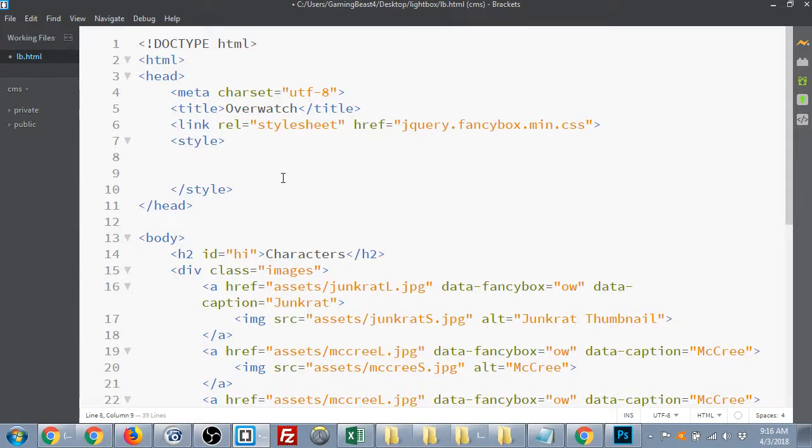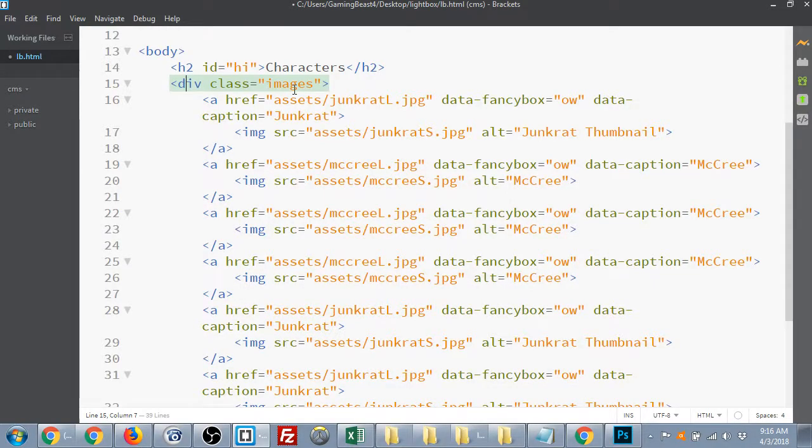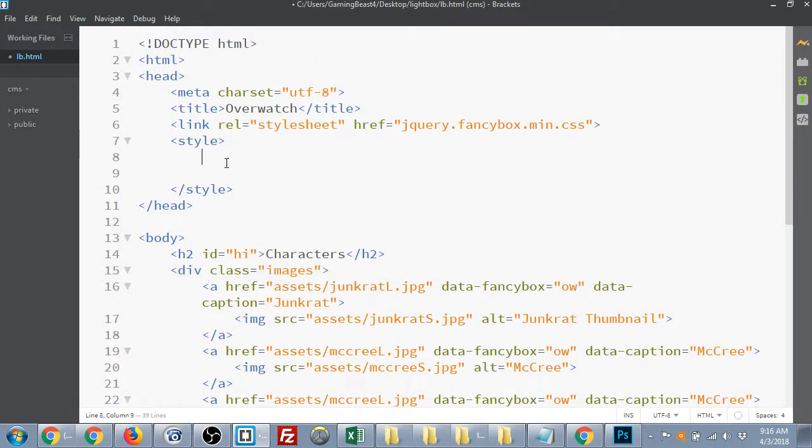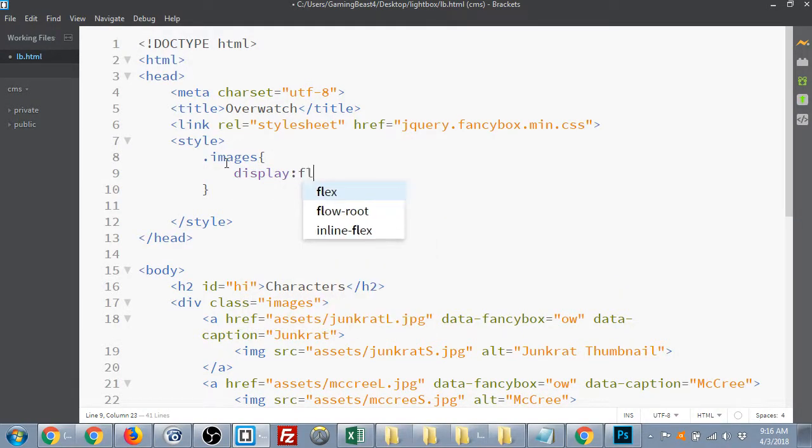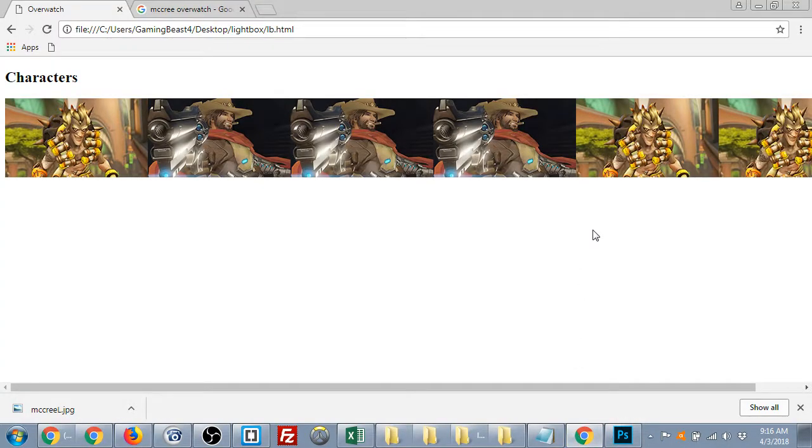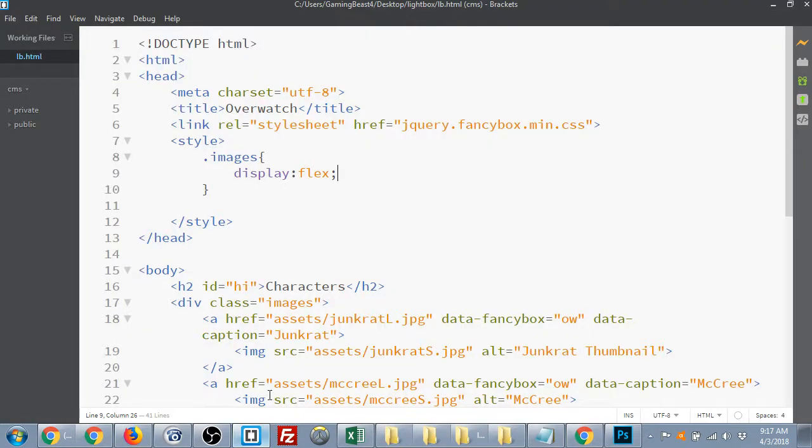So the way you do it is I have this div that's containing all the images with the class of images. So I'm going to style that, and you say display flex. Okay, and you can see automatically it forced them all to be on the same line, and it made them go all the way across. That's what it does by default.